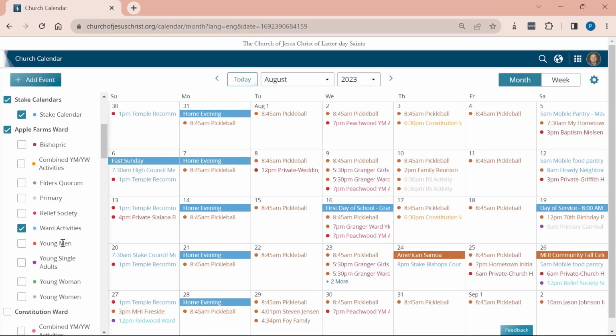And so the members of the ward may never see those events because they're kind of hidden on a separate calendar. Or maybe your ward puts all of the events on the ward activities calendar. That's great. But then why distract the members of the ward by throwing in all of these other calendars that maybe you're not really even using? And so the church seems to be encouraging us to consider limiting the number of calendars.